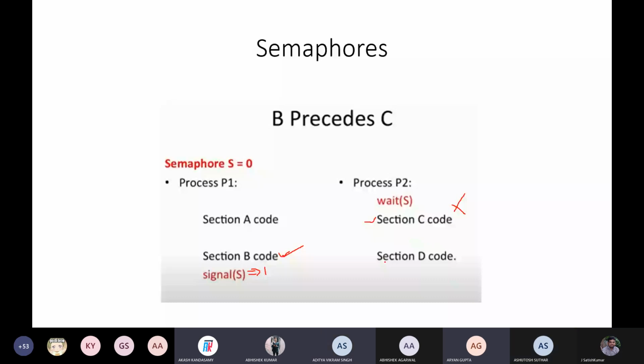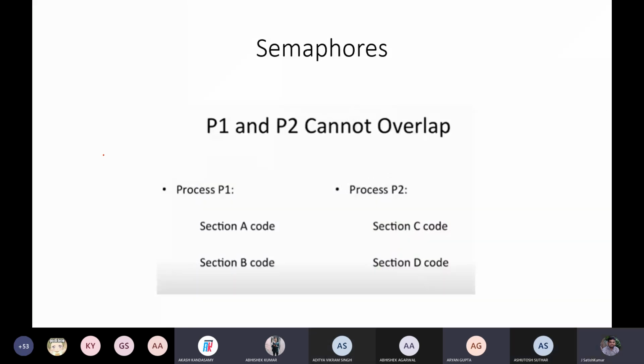Yes, sir. Now let us assume another example. P1, P2 cannot overlap. These two processes will not overlap. What will happen if they should not overlap? P1 can start first or P2 can start first. If P1 is starting first, then P2 should wait. If P2 is starting first, then P1 should wait. Any process can start first.